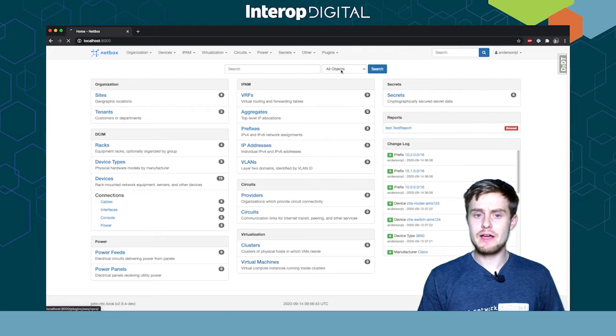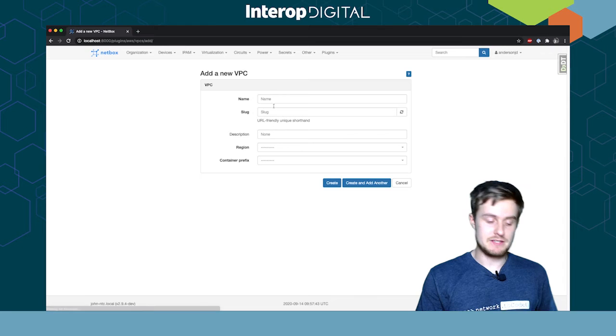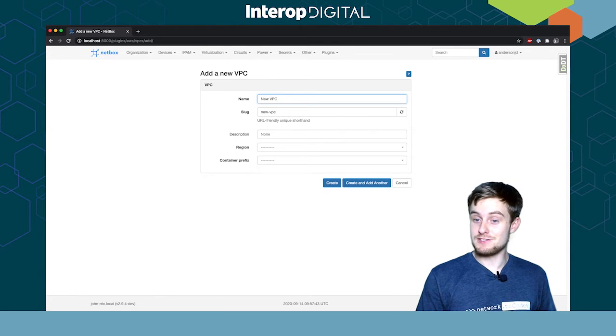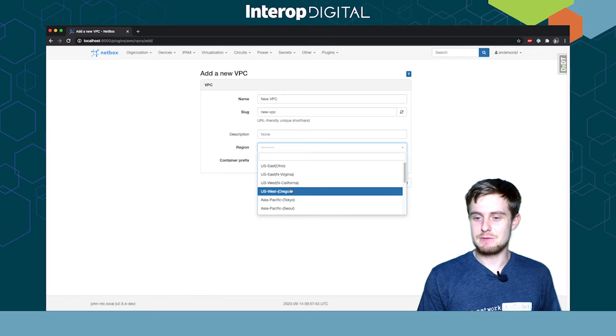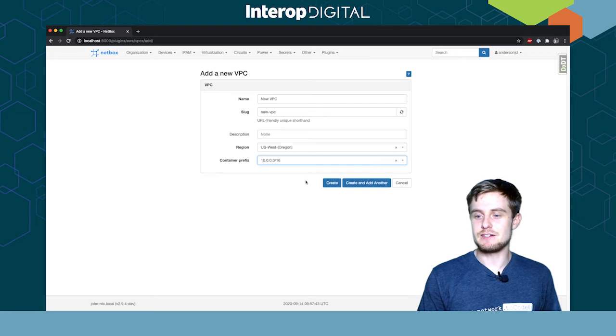If we click on that, we're taken to a list view, and as you can see, this looks a lot like the rest of NetBox, and that is a core tenet: plugin developers can create their plugins so that they conform to the look and feel of the rest of NetBox. I've got all the buttons that I would expect to have here, like being able to add a new VPC. We'll call this new VPC, and we'll put this maybe in the Oregon region, and we'll tie it to this particular container prefix.